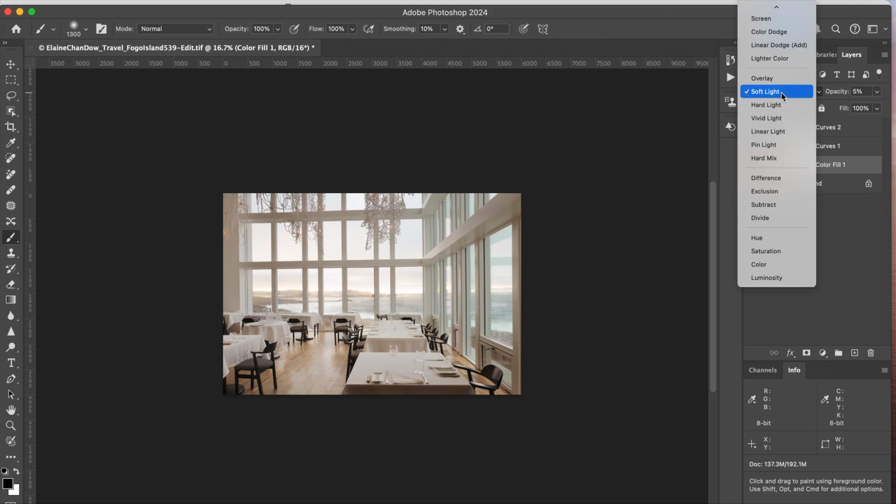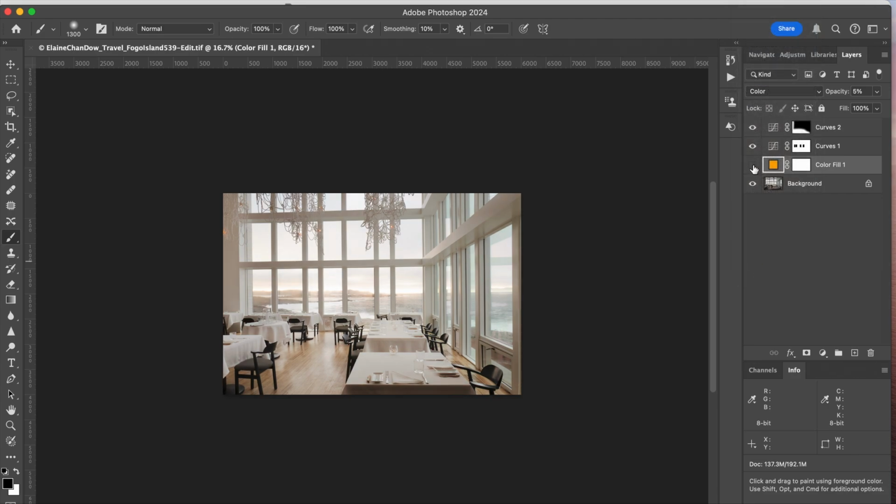So we're going to try maybe just the color there. I think that's better. So my blending option is color. My opacity is 5%, which means I'm only adding 5% orange to this layer down here.